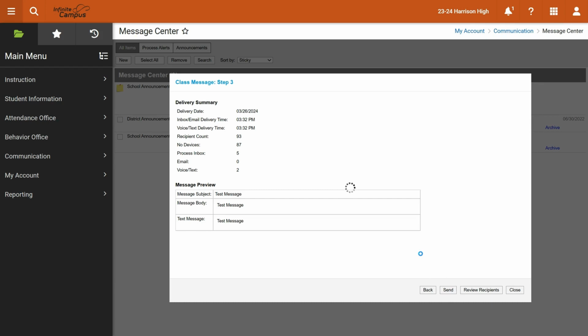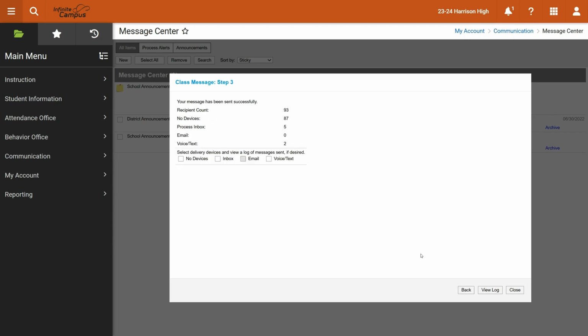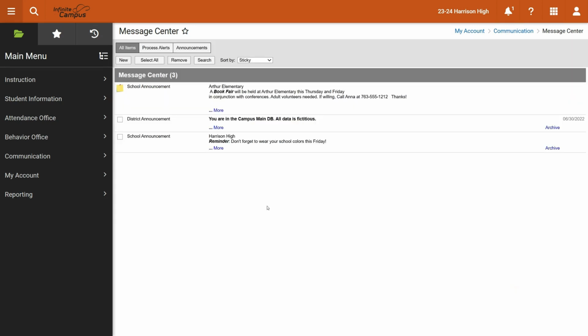There we go. And again, this is a demo website, so I don't know if we're going to see anything pop up here, but we're going to find out. All right, it does say the message has been sent successfully. It lets you know what was sent. So 93 individuals received it. 87 do not have a device, which I expect with a demo course. 2 text messages or voicemails were sent. All right, press close, and that is how we would send a message to a class.